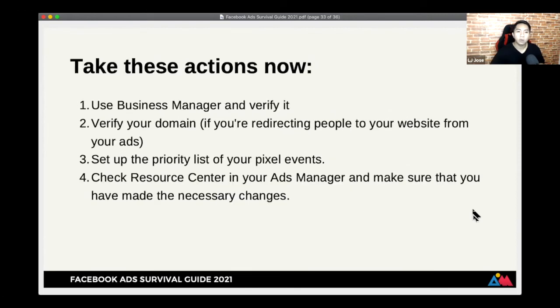Right. So what will you do? Diba? What will you do to take action against these changes? Para ma-maximize mo yung efforts din ni Facebook to lessen or to mitigate man lang the negative impacts or results. So number one is to use Business Manager. Okay? That's why you don't use your personal ad account. You use Business Manager and use an ad account under the Business Manager. And make sure that you verify the Business Manager as well. Number two is to verify your domain if you're redirecting people to your website from your ads.